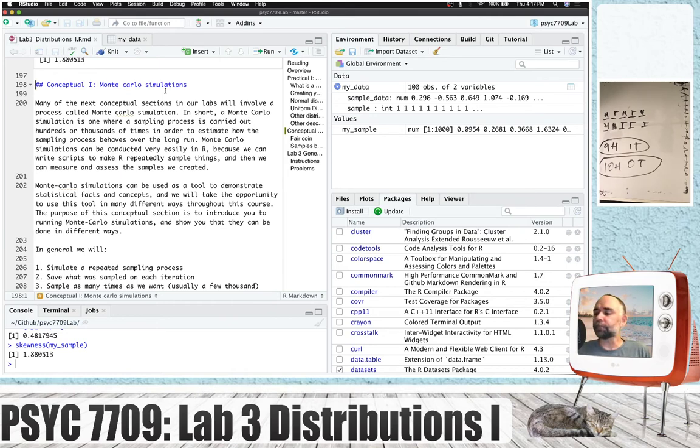Another way of saying it is, if I repeated the process of flipping a coin 10 times, 10 flips, let's call it flips. How often does this happen? If I repeated this 100 times, how many times out of 100 would I get 10 heads and 0 tails? If I repeated this 1,000,000 times, how many times out of 1,000,000 would I get 10 heads and 0 tails? I don't want to do that in real life. That would take forever. However, if I did that in real life, I would get a really good sense of how often different things happen.